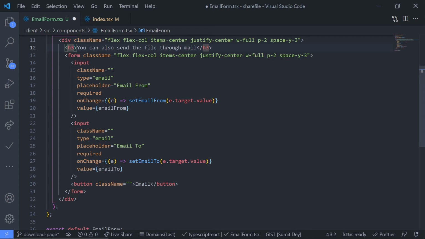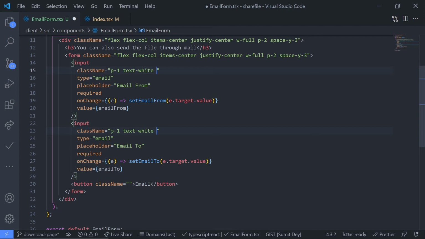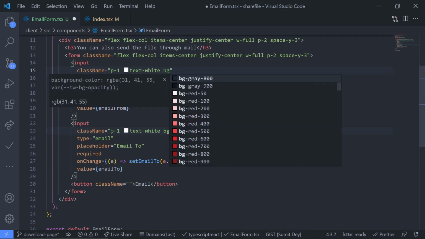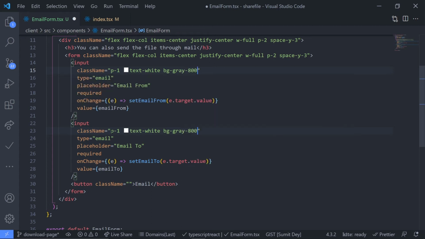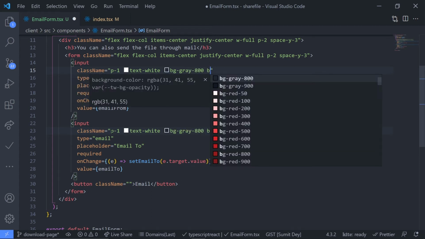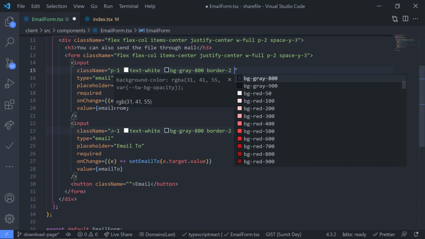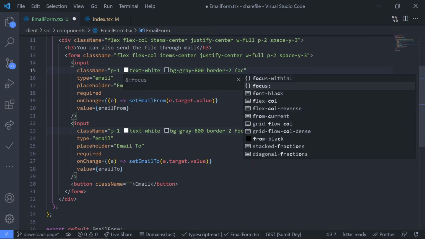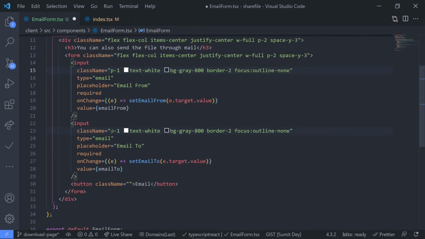And then this input, so just use multi-cursor for these inputs. You can also use Tailwind components. So first of all, I'll add padding around 1 unit, and then the text color should be white, background gray, the weight is 700 or 800. Just add a border, so border 2 pixel, the color should be white by default, and on focus I don't want any outline, so outline-none on focus. That's it for this input.